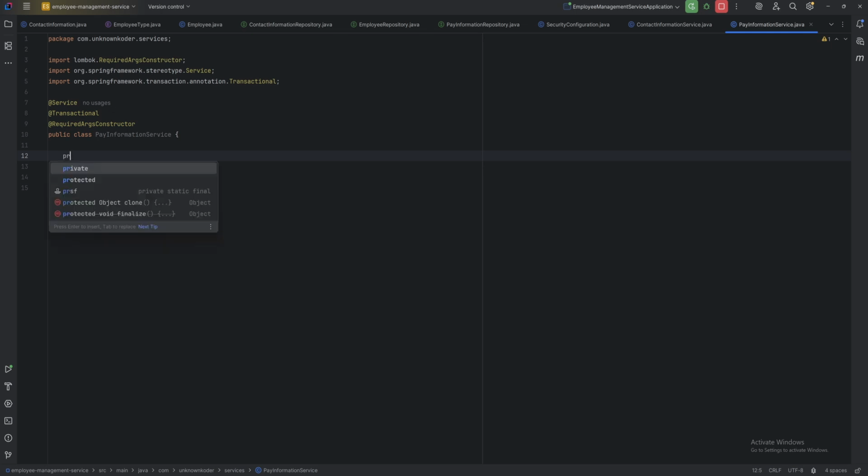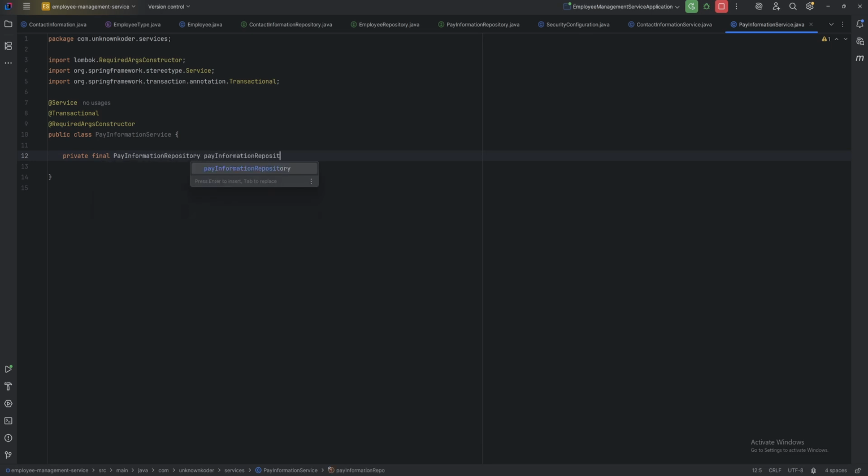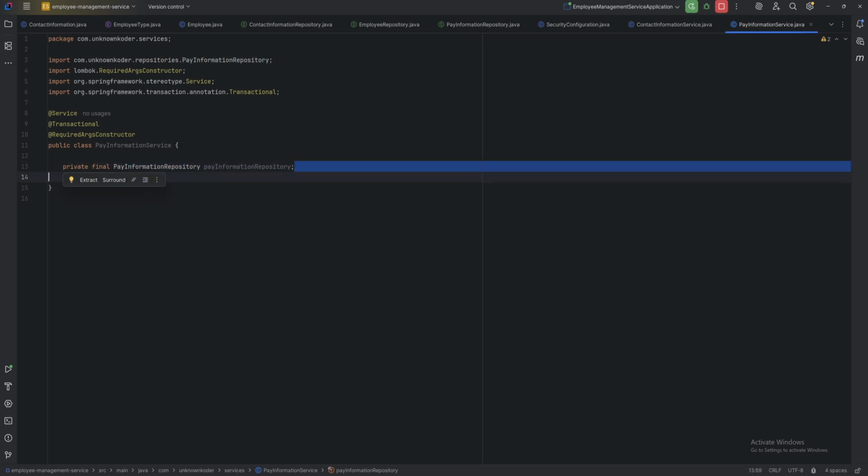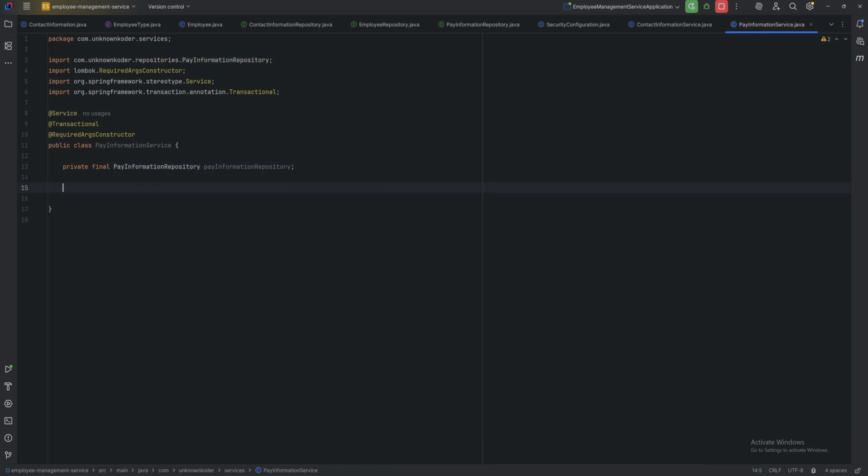So let's say private final PayInformationRepository payInformationRepository. Let's ensure that we import our pay information repository. That way we can actually save these records. Let's come below our pay information repository because that's all we're going to need.